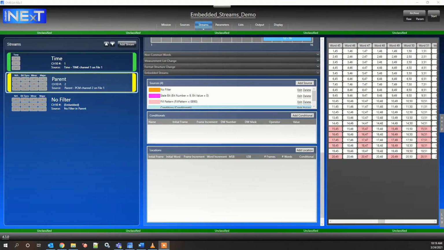We will cover some examples of this and talk about selecting bits from words to process, rather than using entire words. First, let's say that we have 4 locations and they are defined as follows. Location 1 starts on initial frame 8, and word 3. The frame increment is 0, and the word increment is 1, but limited to 10 words. In addition, only the most significant 8 bits from the words in the parent are to be used for the embedded stream. In this case, we would leave 1 as the value for MSB, and set the LSB to 8.